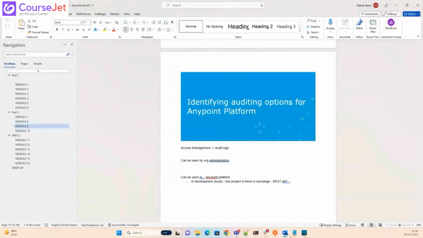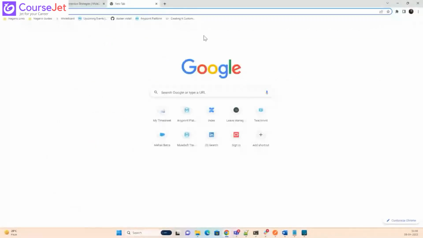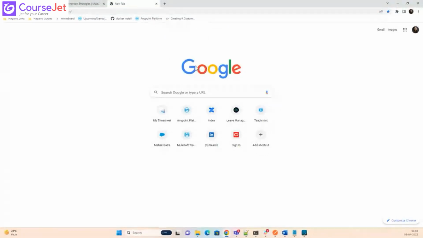So, identifying the auditing options for the Anypoint platform. For that, what you can do, Anypoint platform. You're working in which organization?